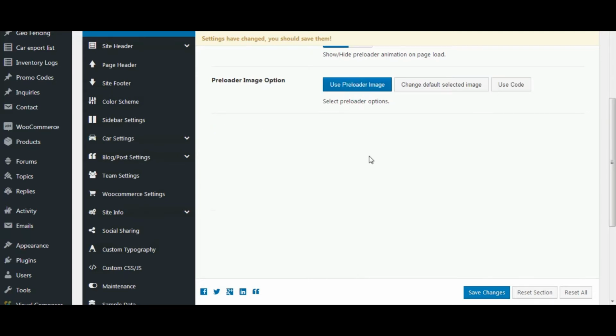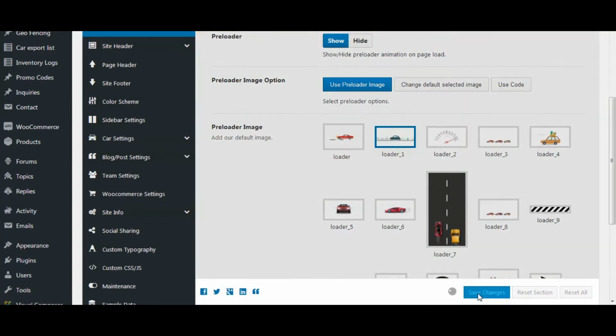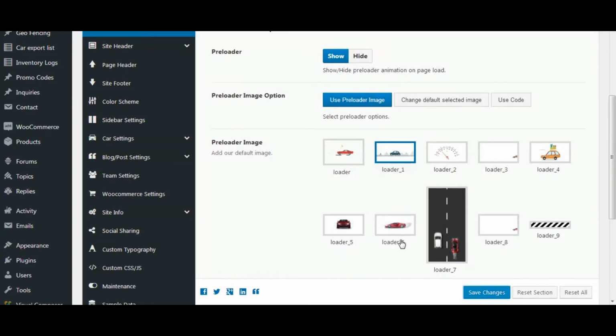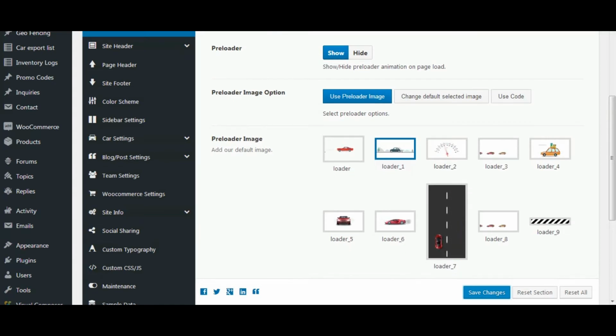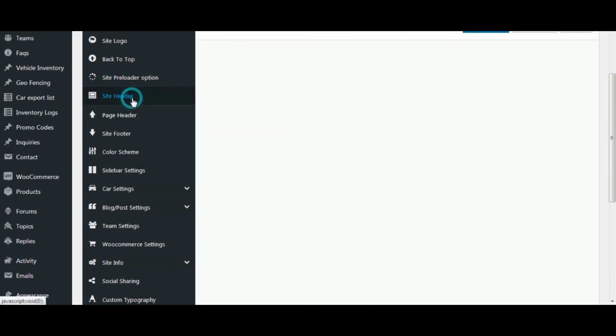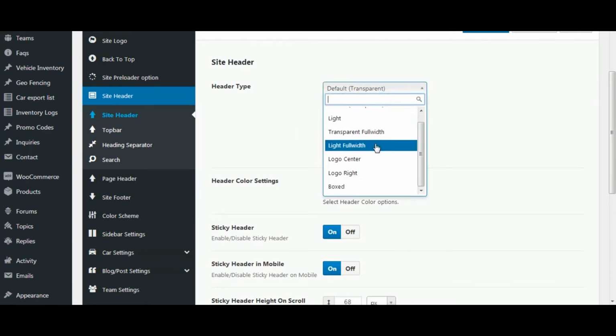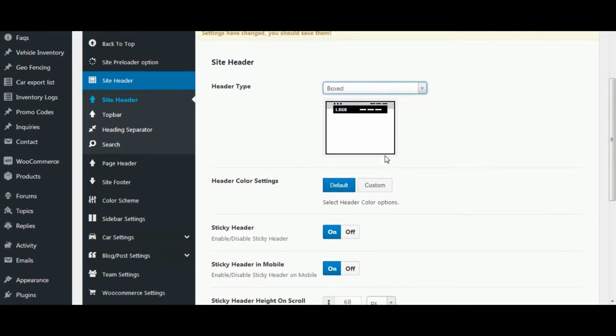Let's change one preloader image. Let's check it on the front. See here, the preloader image is changed. Let's move to header options. Here, you can set the header type. Let's select any one header from the drop down.